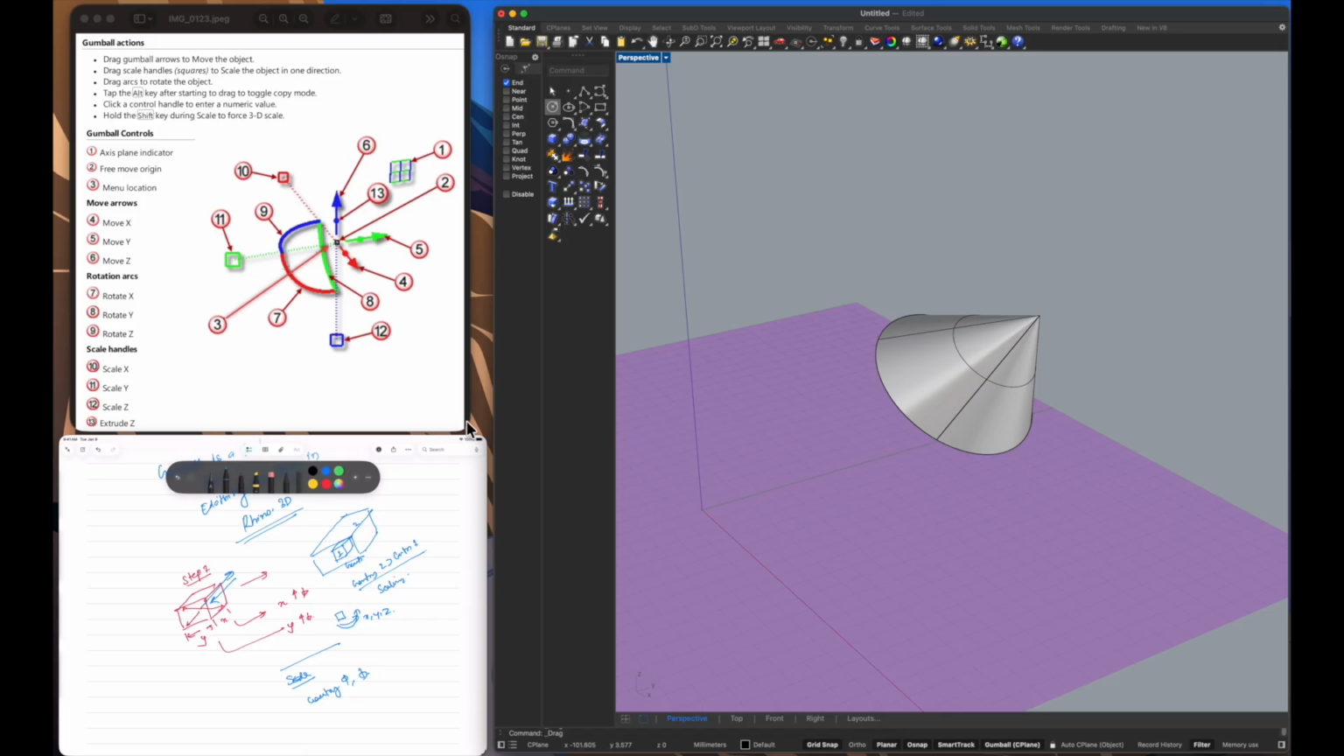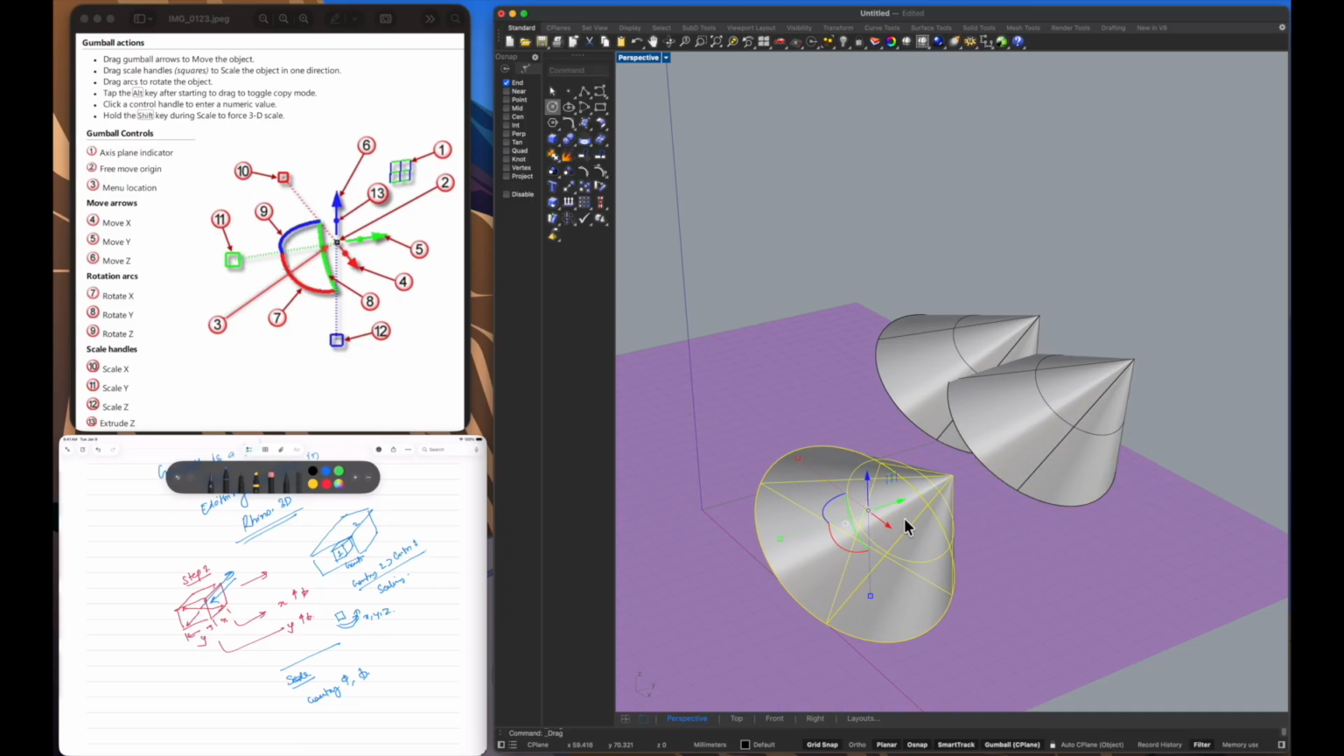Now there is one more option, Gumball actions. Along with this, when we press the cursor, there is the alt key. If you press the alt key, tap the alt key after starting to drag to toggle copy. The alt key is for Windows users, but for Mac users you can press the option key. See, when you press the option key, it is getting copied. If there is no option key, there will be only one object.